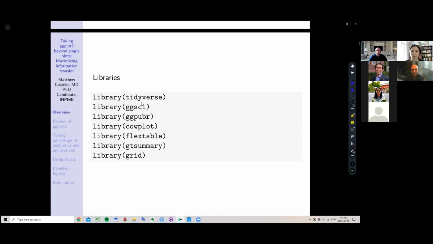ggsci is a package that has color palettes for academic journals and TV shows actually as well. They have oddly those, but if you're submitting to things like JAMA or NEJM or Lancet, some of the really most common ones, they have those. And they're just good palettes in general. ggpubr is an extension of ggplot that for our purposes, the most important thing is that it has that ggarrange function. So that's what people are using to arrange.